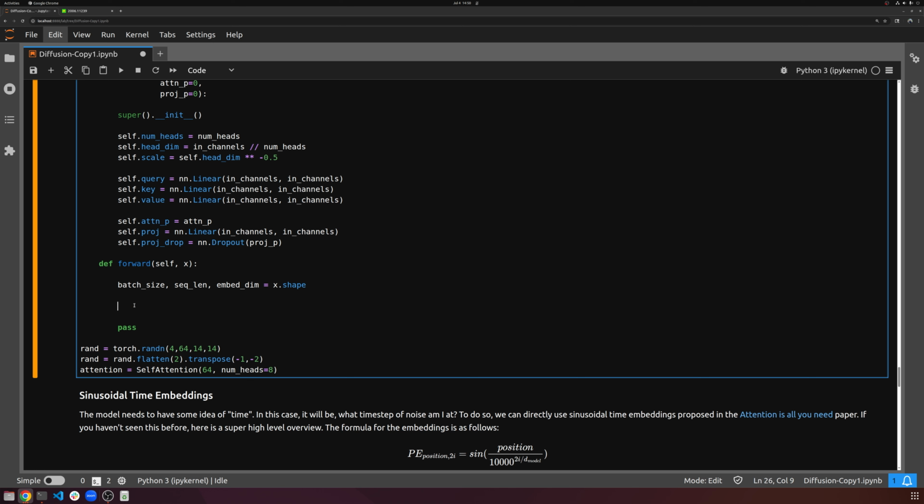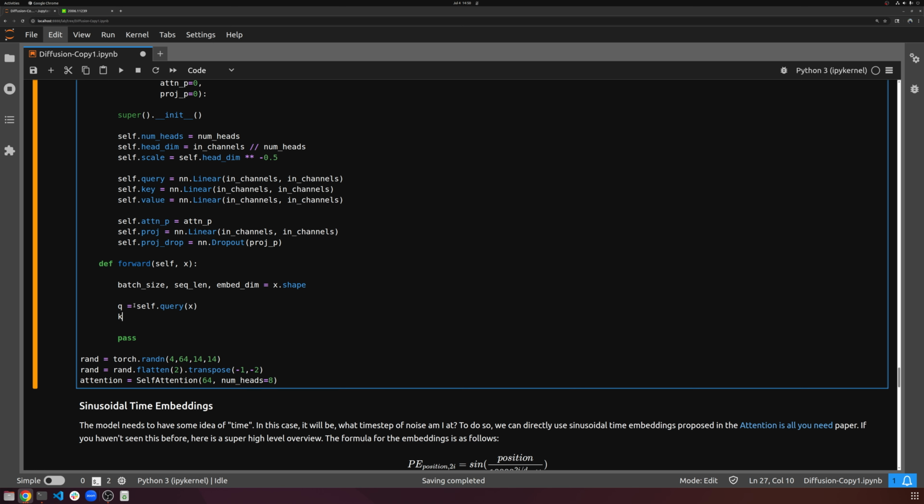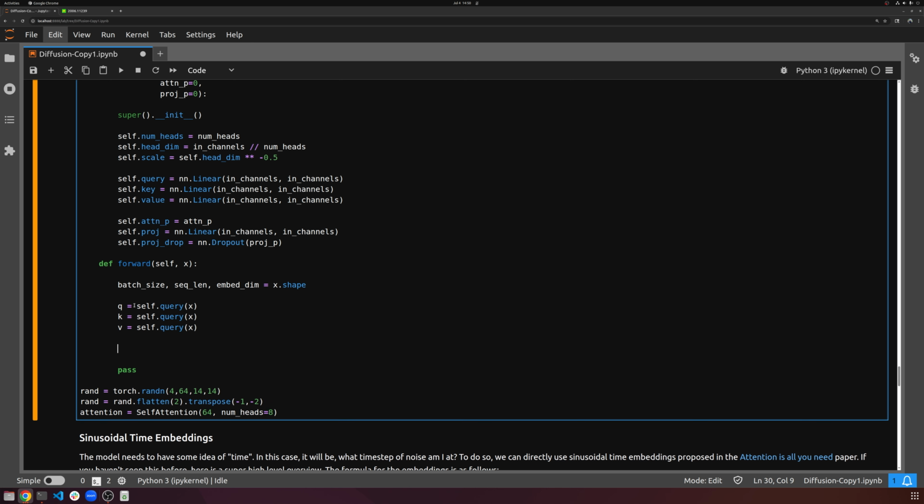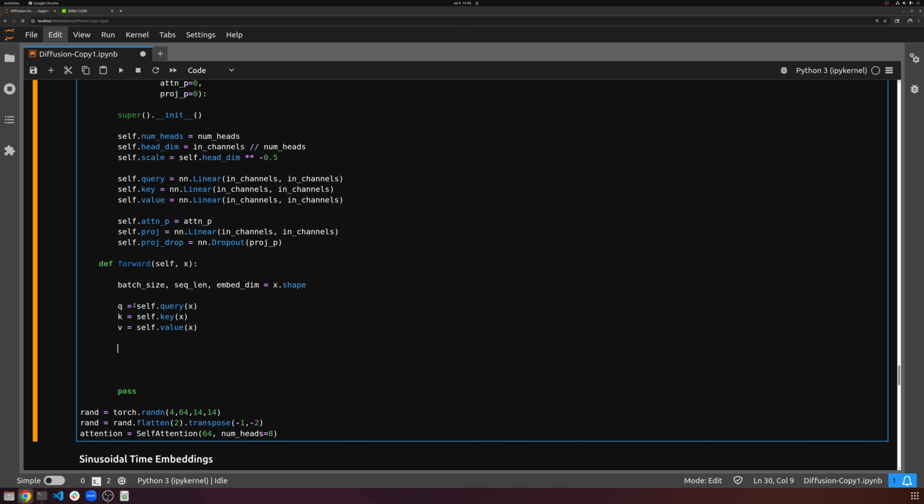And now that we have that, we can do our Q is self.query x, K is self.key x, and V is self.value x. There we go. All right, so now that we have our QKV, we do our standard operation, but we do need to set this up a little bit.